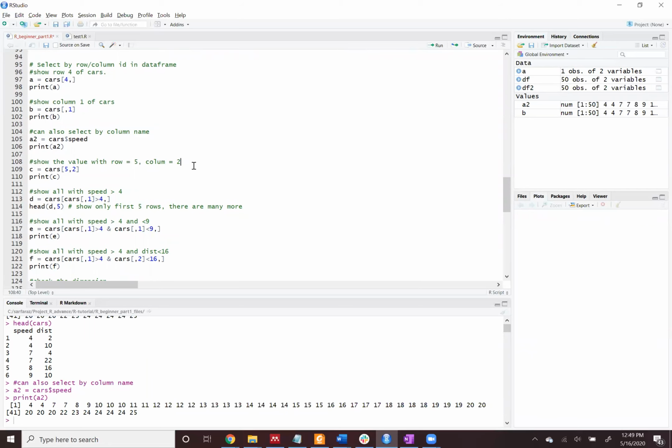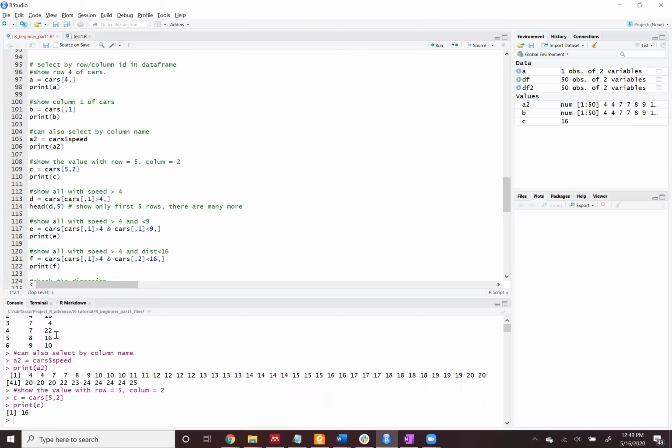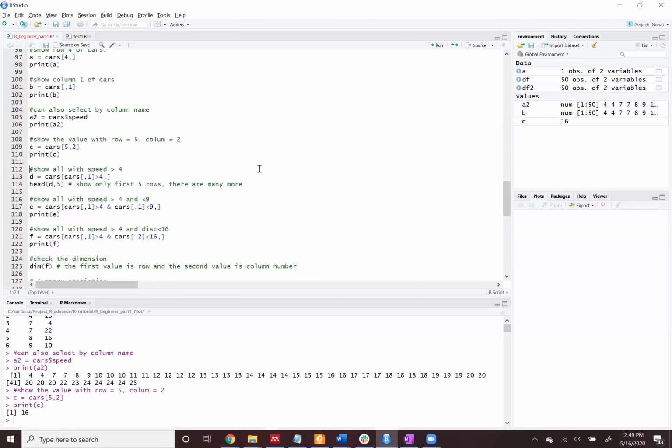In order to read a specific value at a specific row and column, for example, if we want to read the value in row 5 and column 2, what I'm doing here is cars[5, 2] and printing it. You see, it is 16. So these are ways you can read a specific row, a specific column, or a specific value.